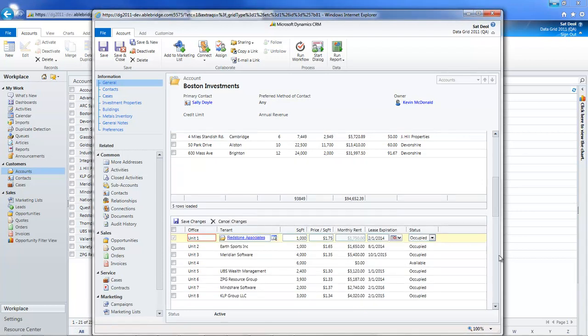Data grid not only allows you to edit plain text fields, but you can edit option sets, date fields, lookups, and memo fields as well. Any changes made here will be reflected in the summary data grid above.